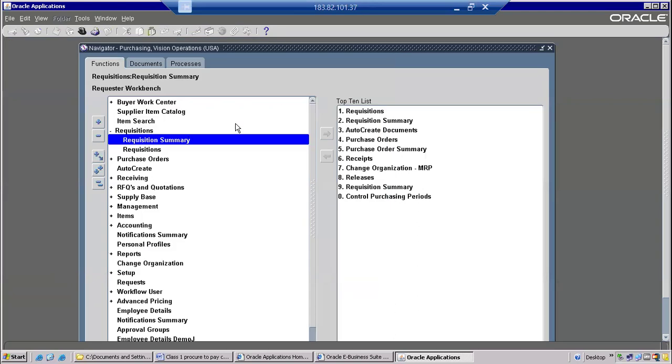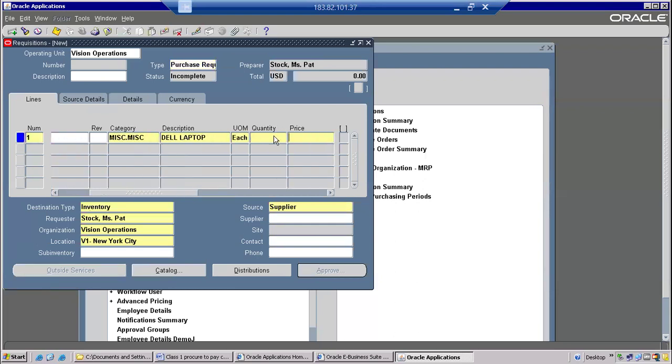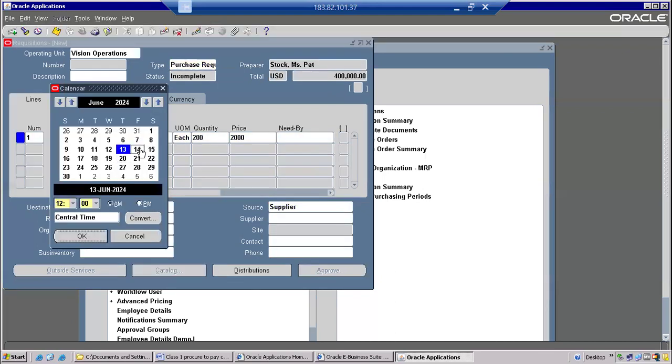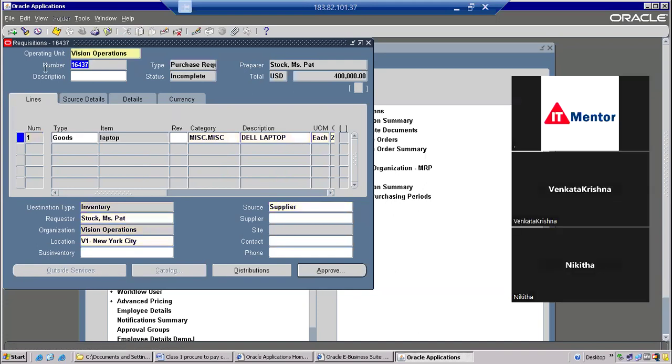Sometimes, if you enter a larger amount, let's say I'm entering more, for example here 200 quantity, then 2000 price. If you look here, it is 4 lakhs amount. With 4 lakhs, he should not take the decision on his own. Some manager has to approve here. See, we are sending it for approval. Click on approve.